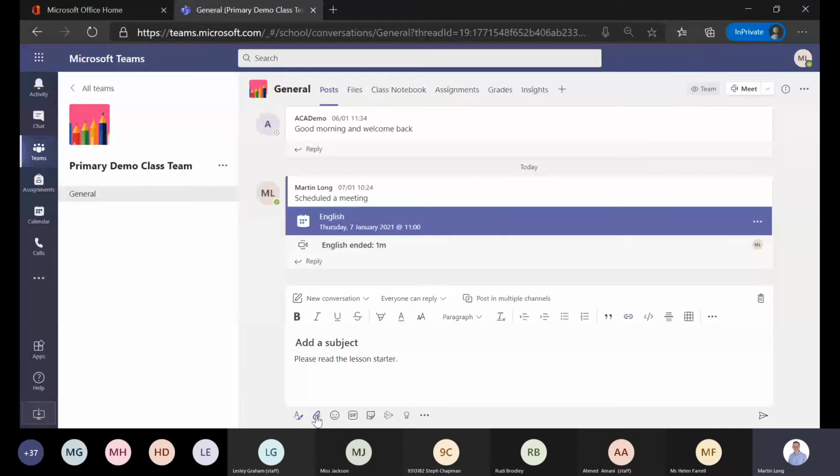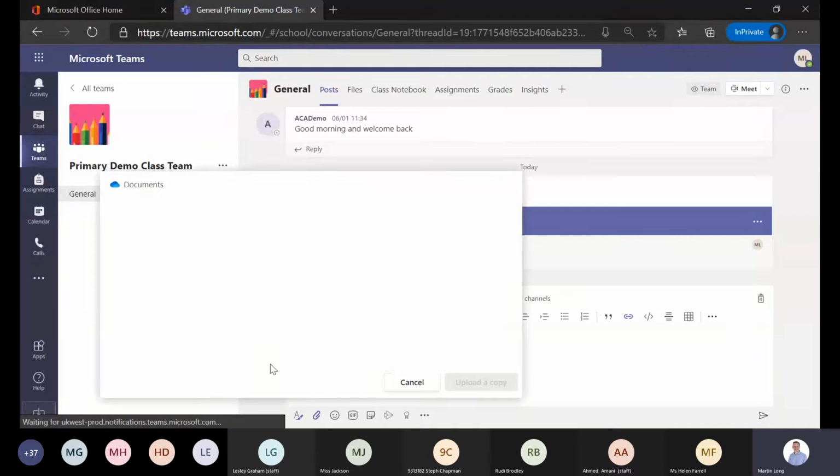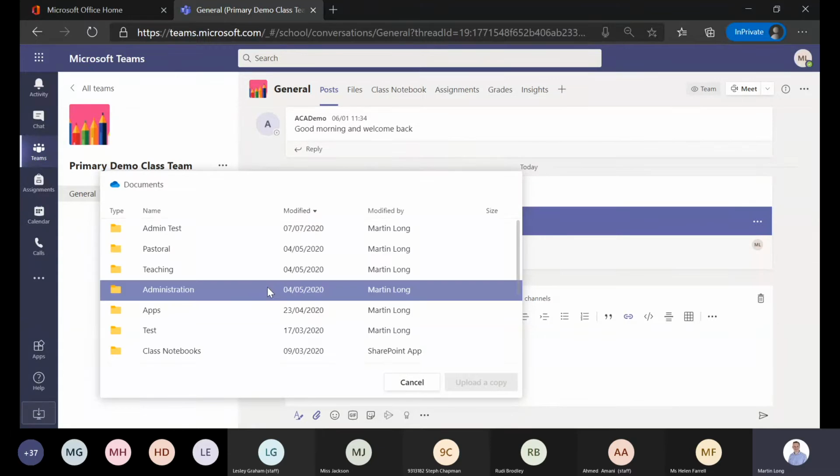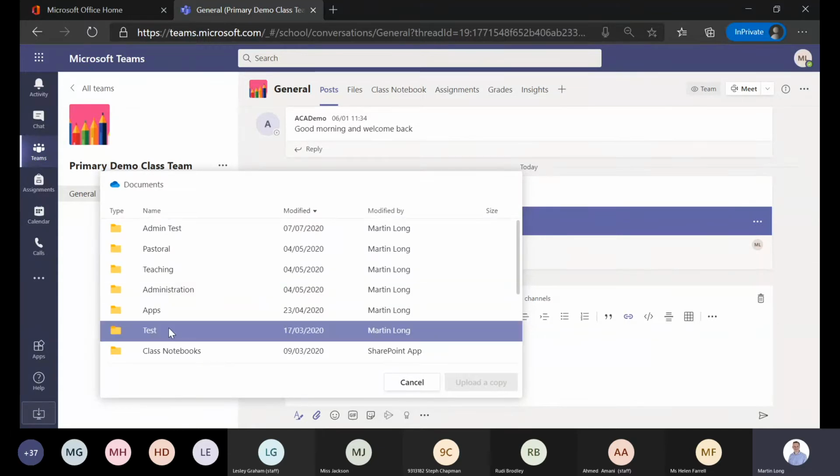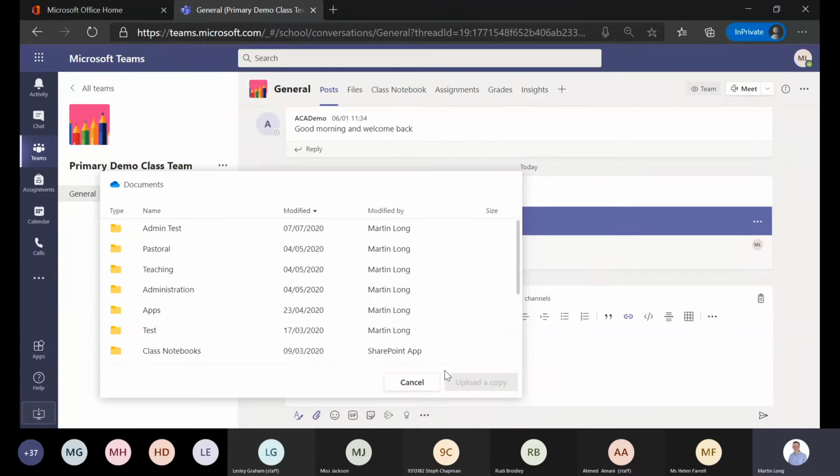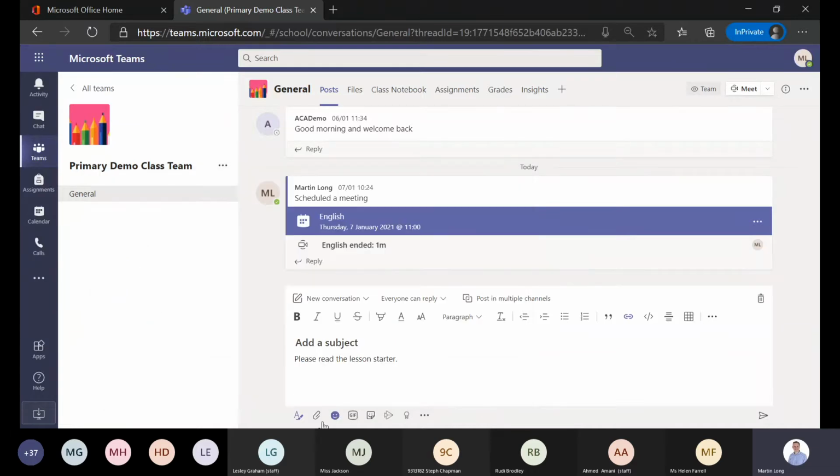So you can attach files, and the paperclip allows you to get into there. You can go and pick up files in your OneDrive, which is your personal area for storage of files and folders in Office 365. And in there, you just delve through until you get to the file you want and press upload a copy, and it will attach to the bottom of the post.